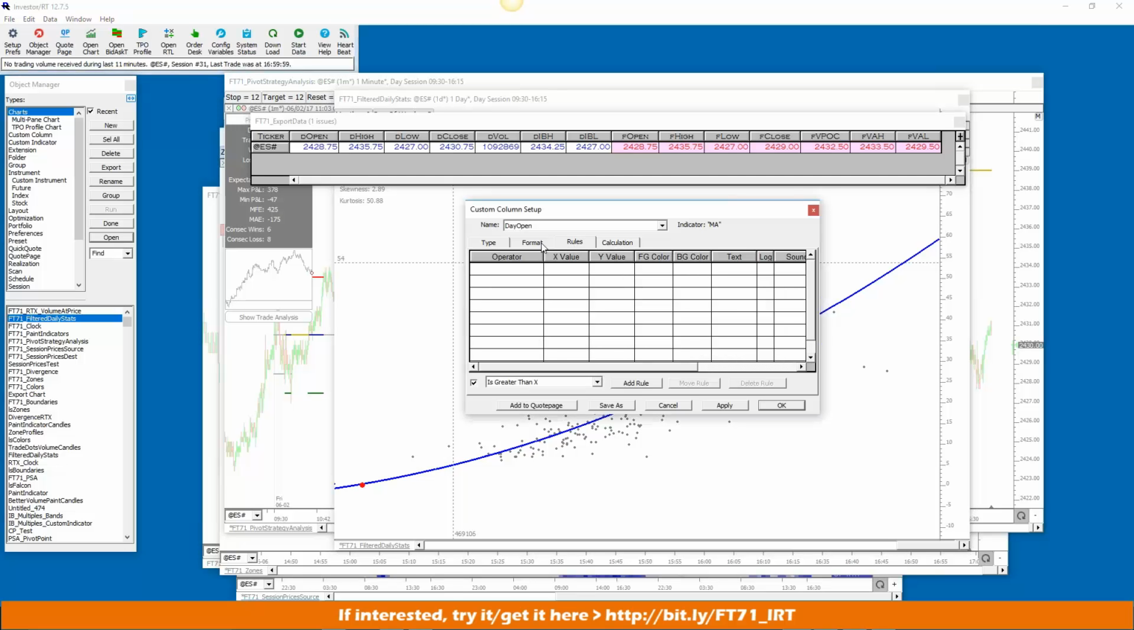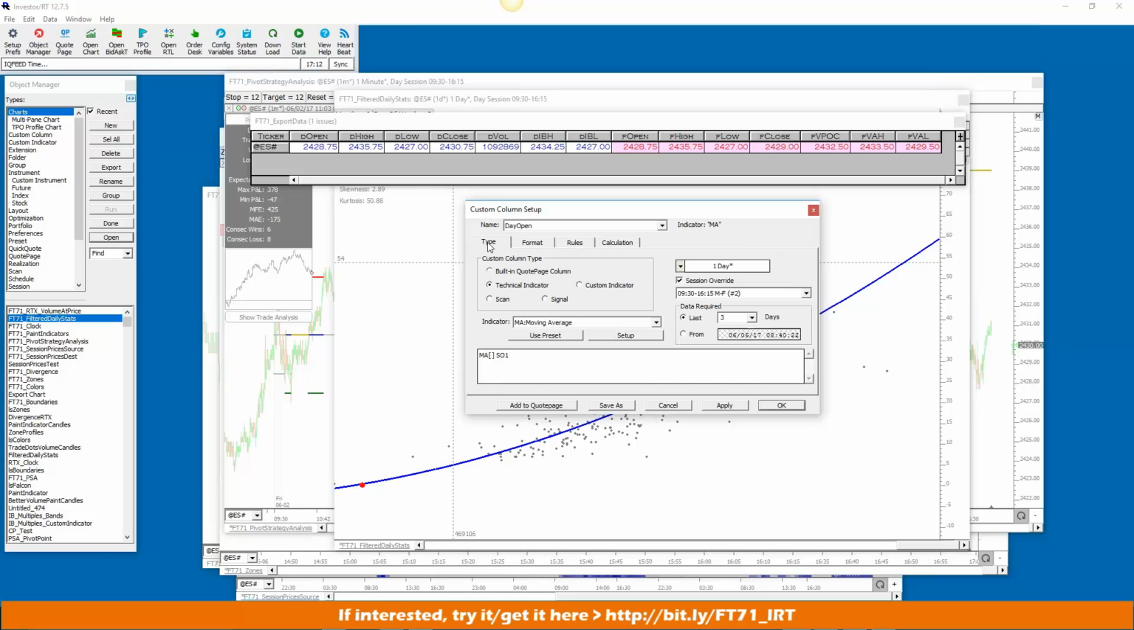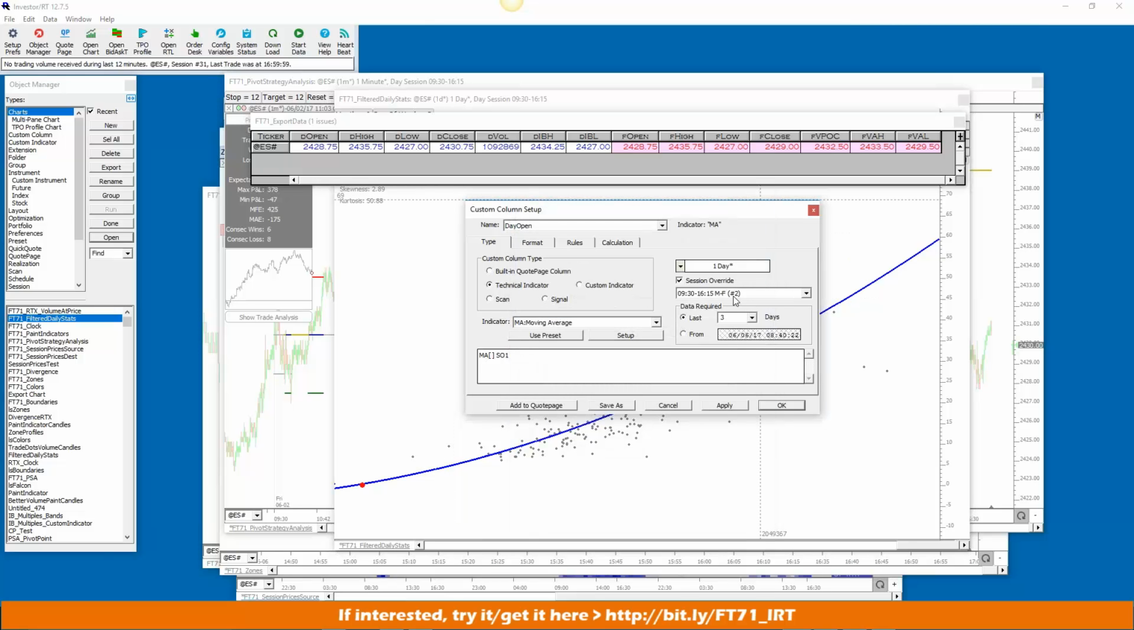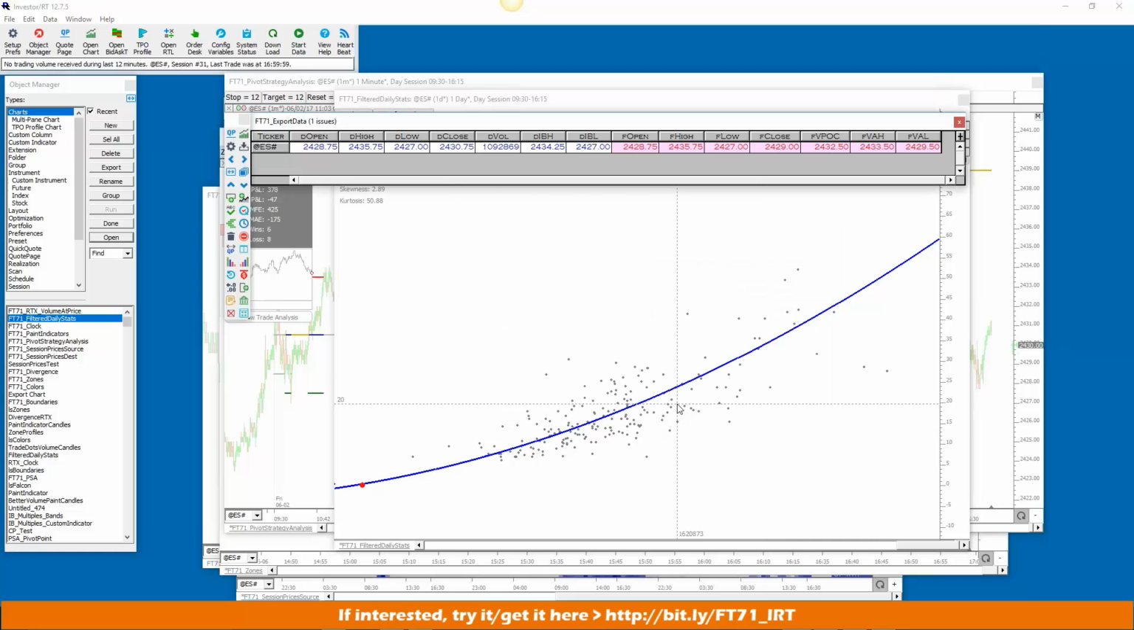You can color these with rules. You have a lot of flexibility with the way you format your data. This one's just using simply a one period moving average of the open on the day session. So I'll share this quote page definition as well. You can import this and look at it.